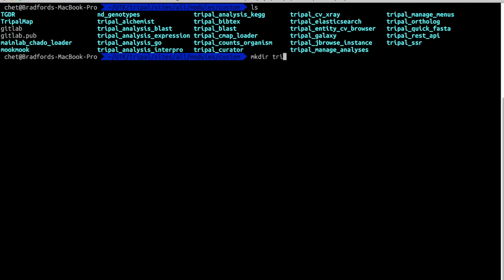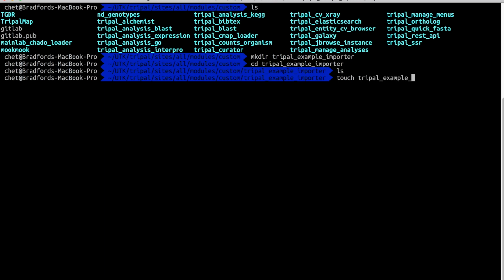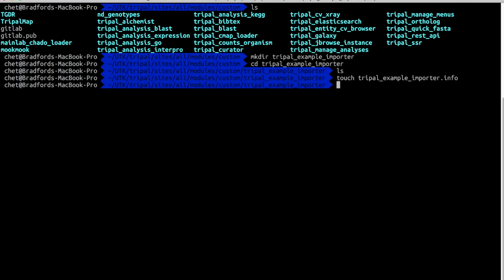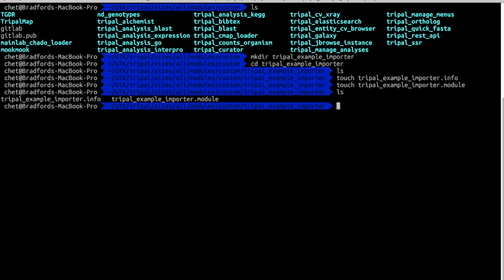And I'm going to make a module that we're going to call Tripal Example Importer. If we go into Tripal Example Importer, every module by default really needs, at a minimum, a .info file, and typically you'll also have a .module file, and then also a .install file. I don't think we need a .install file for this example today. And hopefully I can link another tutorial that walks through these basics a little bit more later.